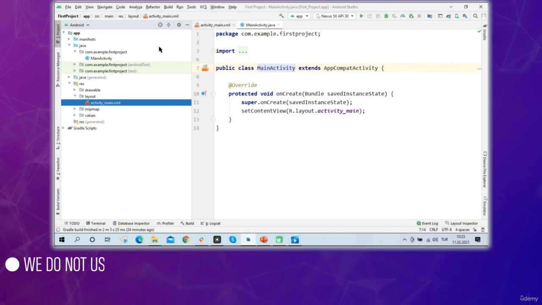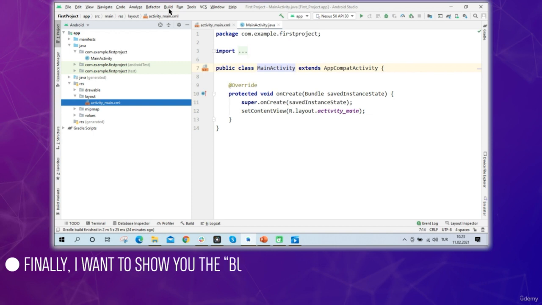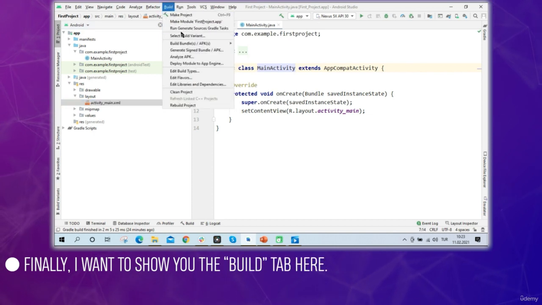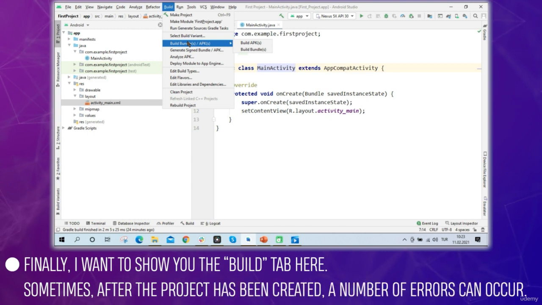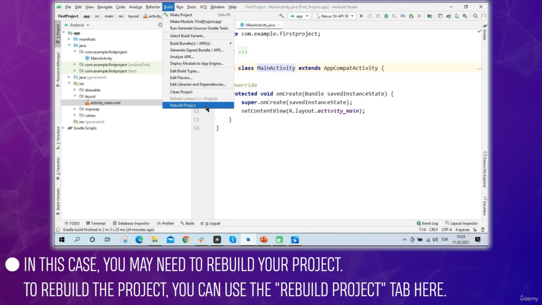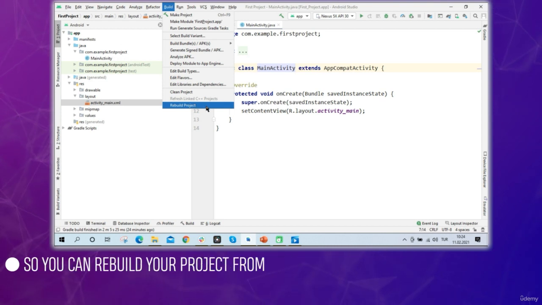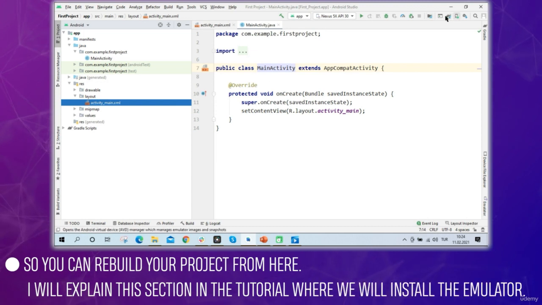We're not going to really use the other tabs very much, but we will use the tabs that need to be used in our progressing lessons. That's why I want to show you what's under the Build tab here. Sometimes after the project has been created, a number of errors can occur. In this case, you might need to rebuild your project. To rebuild a project, you can use the Rebuild Project option here. But don't worry, I'm going to explain this section in the tutorial where we will install the emulator. All right, so don't get too carried away.